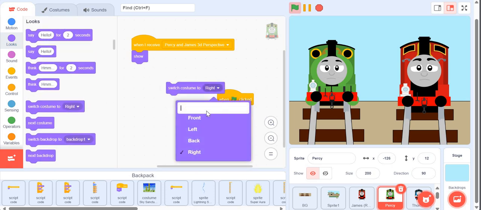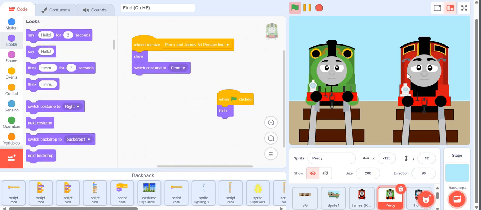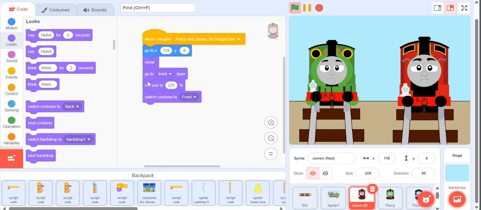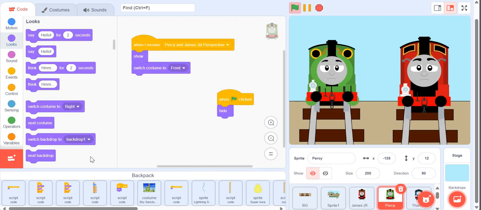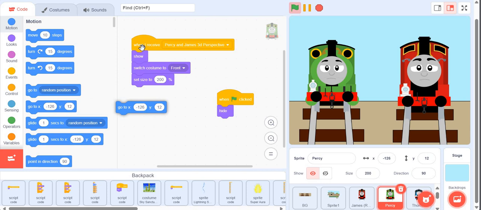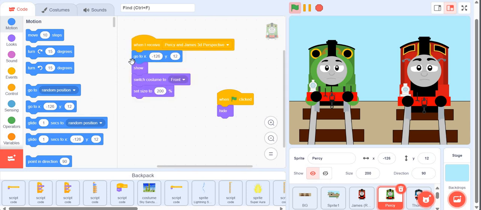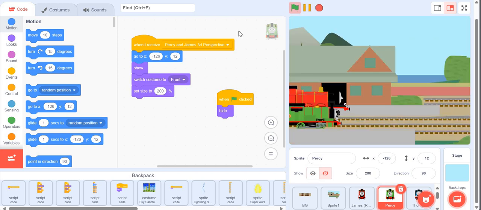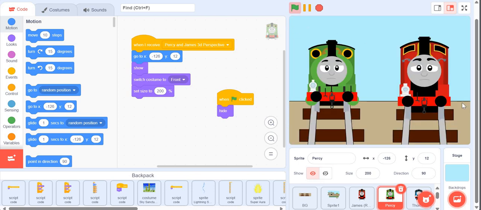I would recommend switching the costume to the front. Set his size to 200 so it doesn't get messed up later. And then just tell him to go to where he is now. Now, from here, I'm gonna test it. Yep. That is how you at least start it.